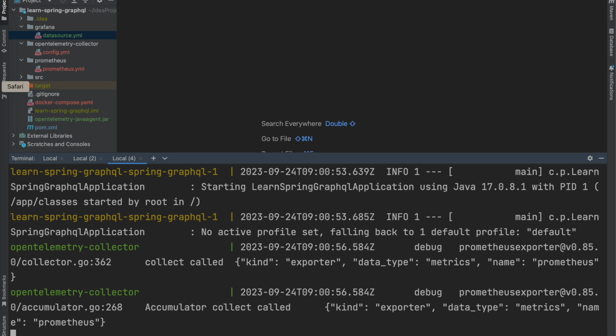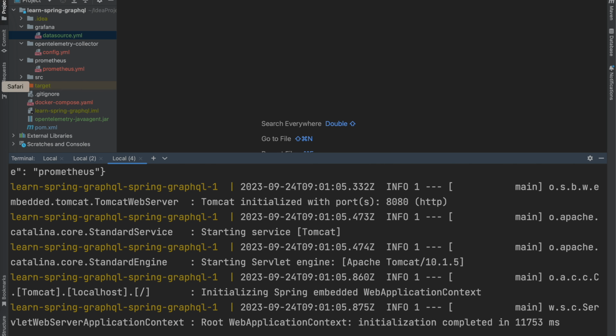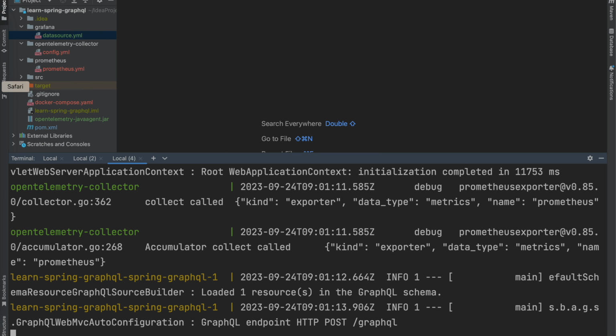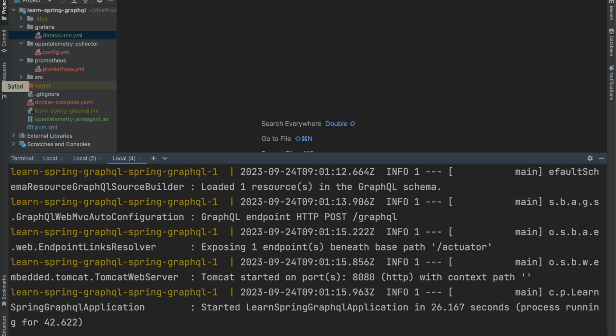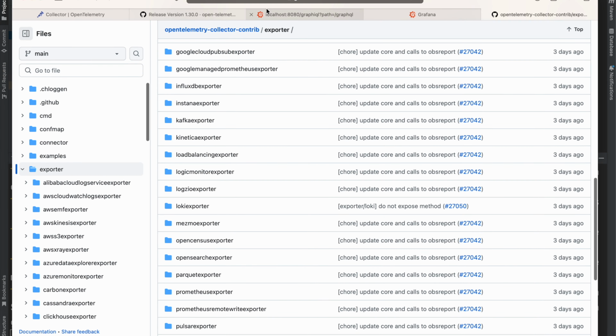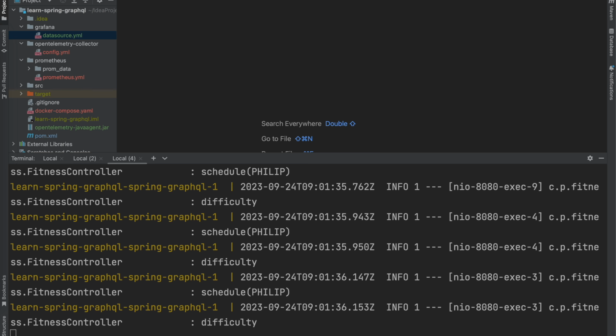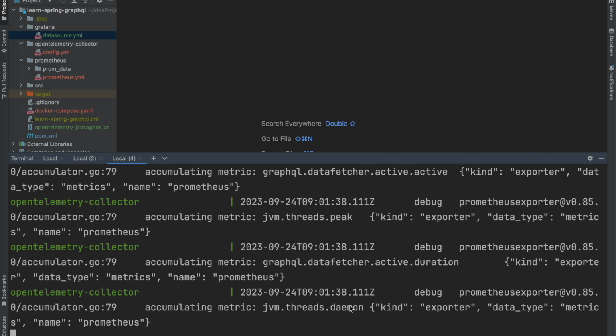And once that's available, what we're going to do is call the GraphQL endpoint and generate some metrics, which will then be pushed through the collector and be available in Grafana. So the application has now started. So let's go to here and let's just call the endpoint a few times. It's always slow on the first request in GraphQL. So now it's warm, let's spam it and get some data in there. And we should see in the collector that we're getting some metrics through.